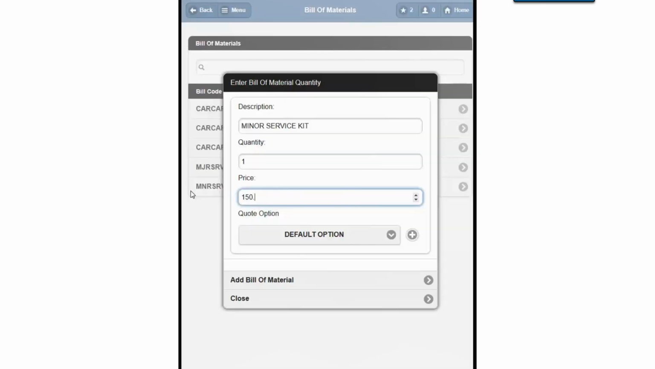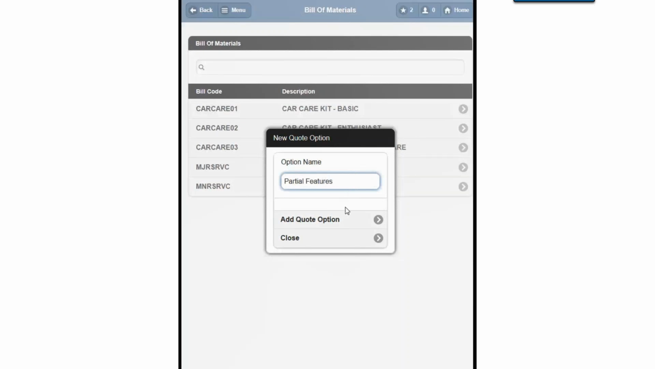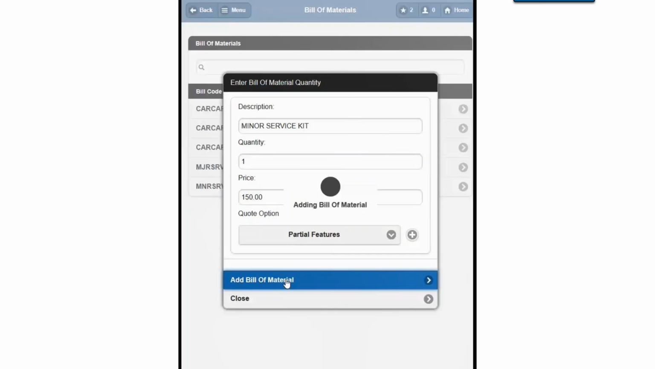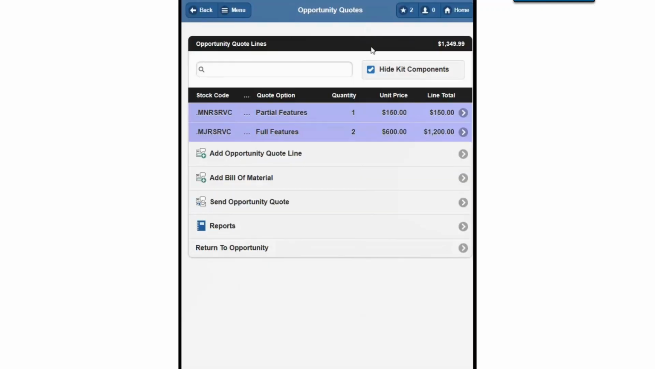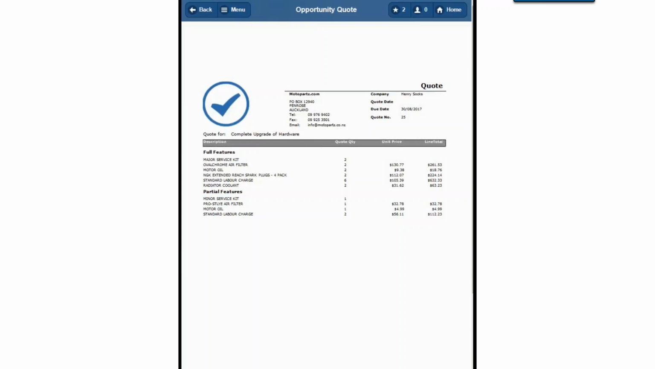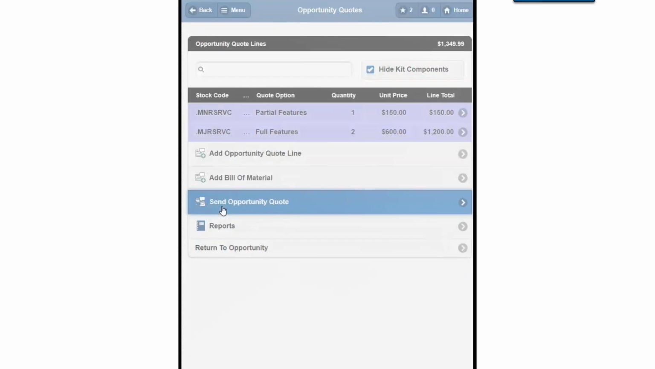So we'll just run through this again. So what we end up here is we can see our quote options against our lines. We can hide the kit components so that if you were to produce a quote that is just the header lines, then we could do so. And here's an example, a preview of the quote form that we would put out. So your mobile guy could check this before he emails it to the client. And when he's happy with it, he can just return back to the opportunity and send the opportunity quote.